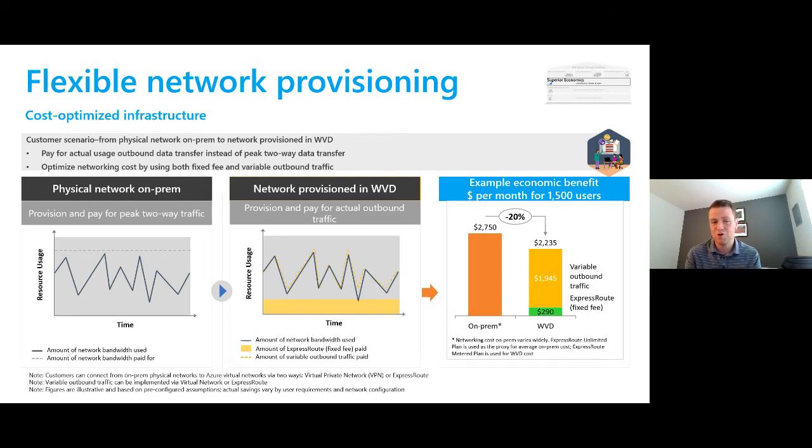And you can even further optimize your cost by using a fixed fee option with something like ExpressRoute, which is a fixed fee data plan. So that would cover your base usage, much like a reserved instance in an Azure VM. And then with that variable outbound traffic, if you need additional bandwidth, it's more of a pay-as-you-go service.